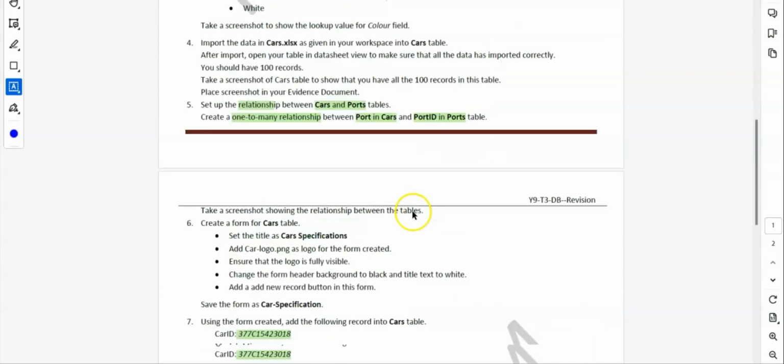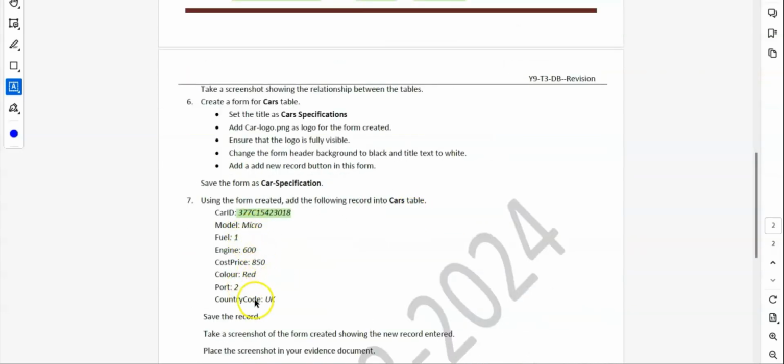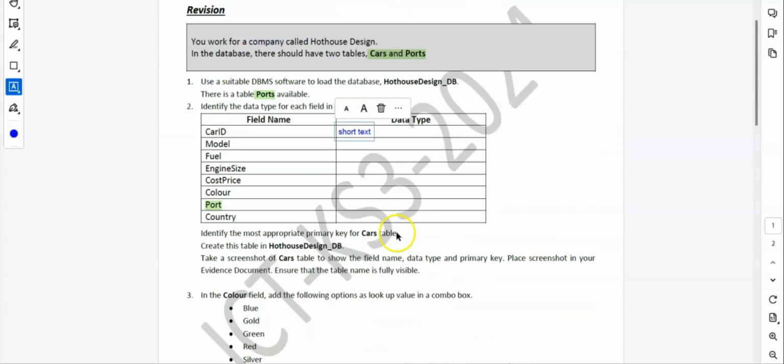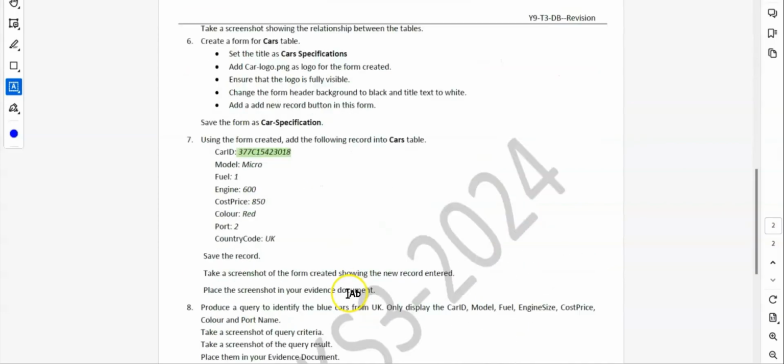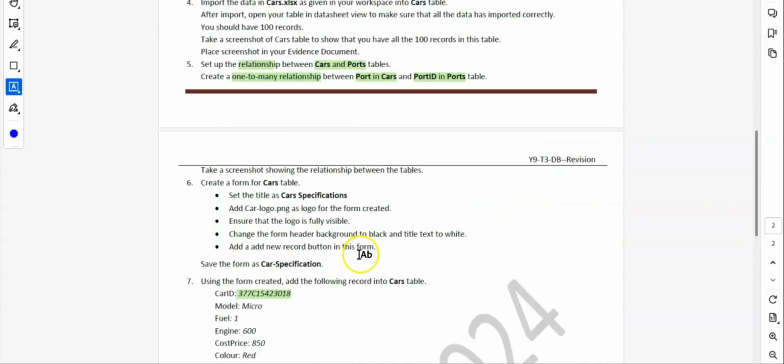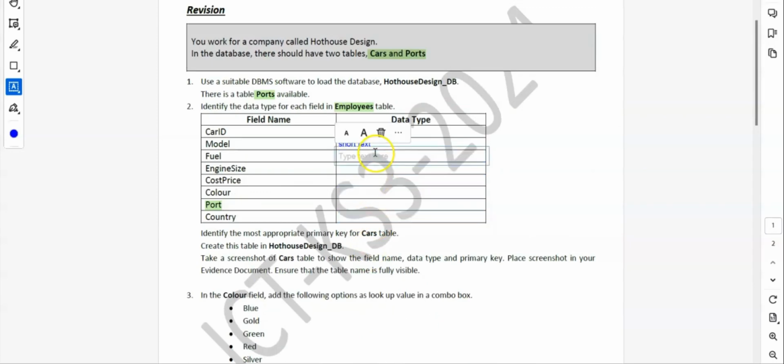Then model ID, so refer back to the sample. These are the sample data, right? So you should use short text again for your data type. The next one is the variant, which has 1 as the value, so we can set it as a number data type. Engine size is also a number data type. Then cost price, so anything regarding money, we can set as currency. Then color could be a short text data type.